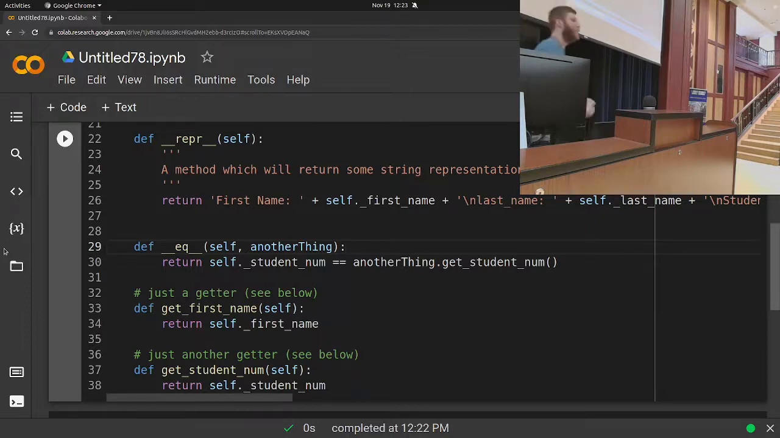And again, I would never want to call this function by saying student A dot underscore underscore EQ underscore underscore student B. No, you wouldn't do that. You'd say student A equals equals student B. And now that equals equals, like you've used every other place to ask about equality, will automatically go and run the EQ method for you.